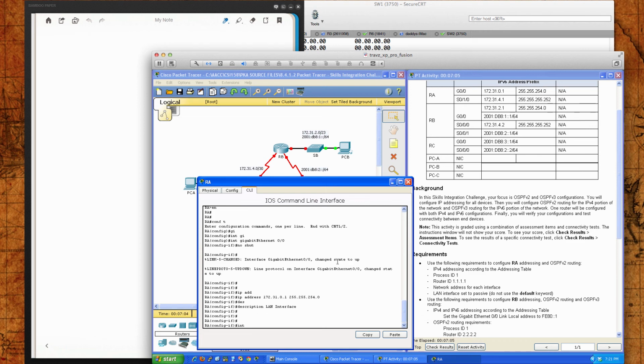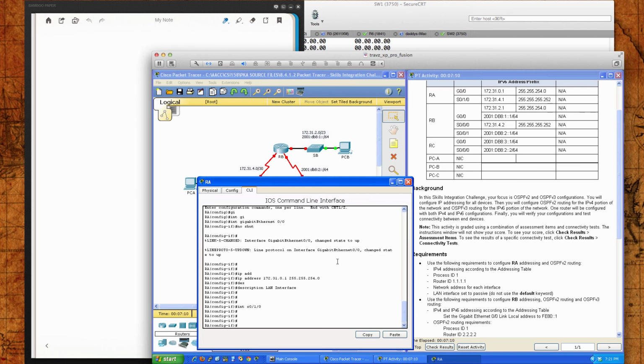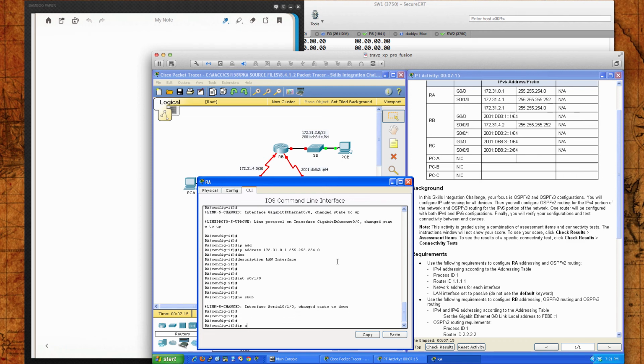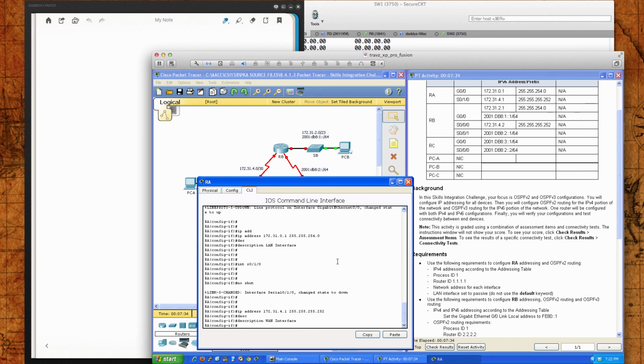Now let's jump into interface serial 0/1/0. We're going to add in the no shut command to bring that interface up. Let's get the IP address on there, and the IP here is going to be 172.31.4.1, and this is a /30. It's a point-to-point address. We'll put a quick description on here, and we'll just say WAN interface. We'll treat it as if it's going out to the WAN for us on this router. Then we'll exit one level up from interface config mode back to global config mode.